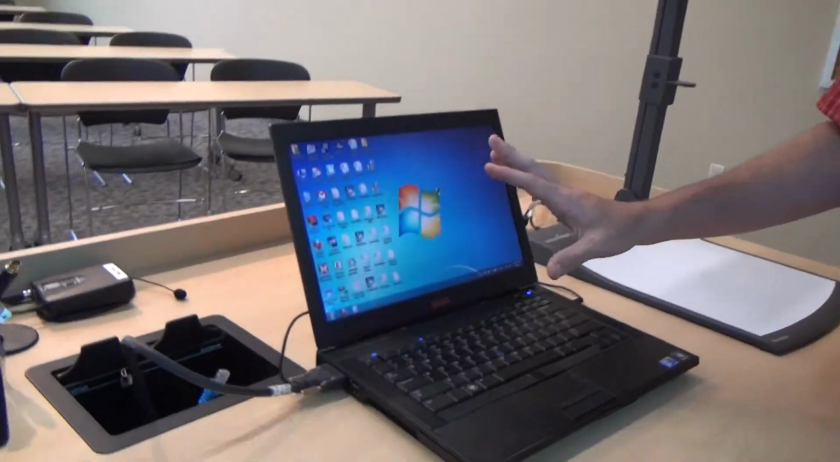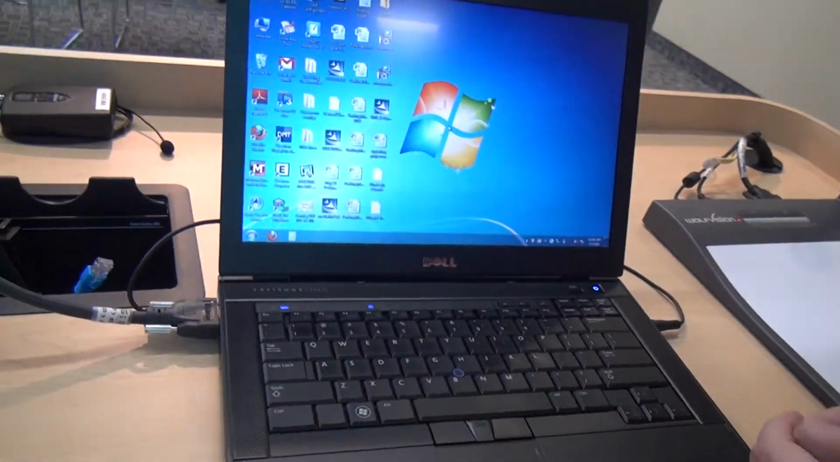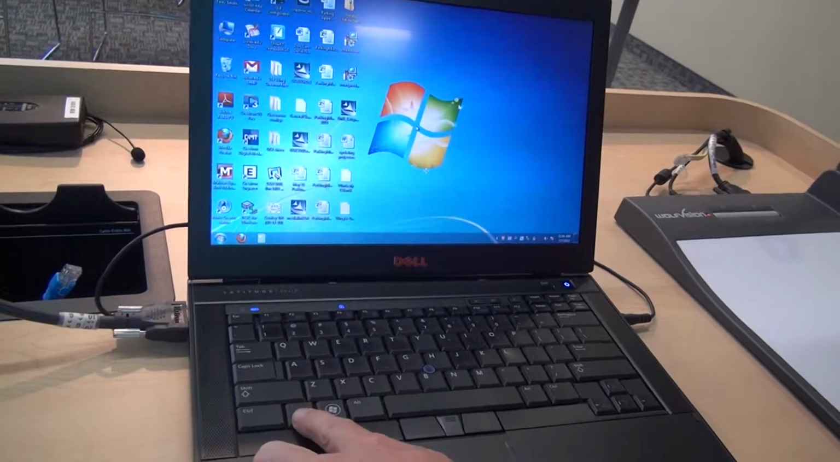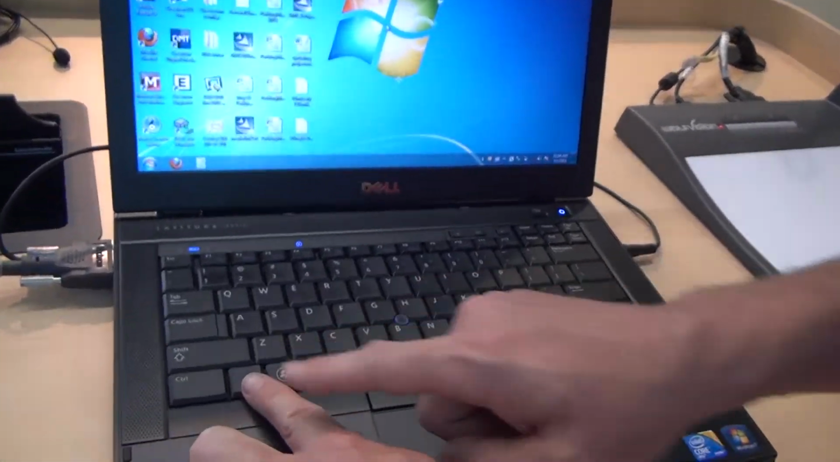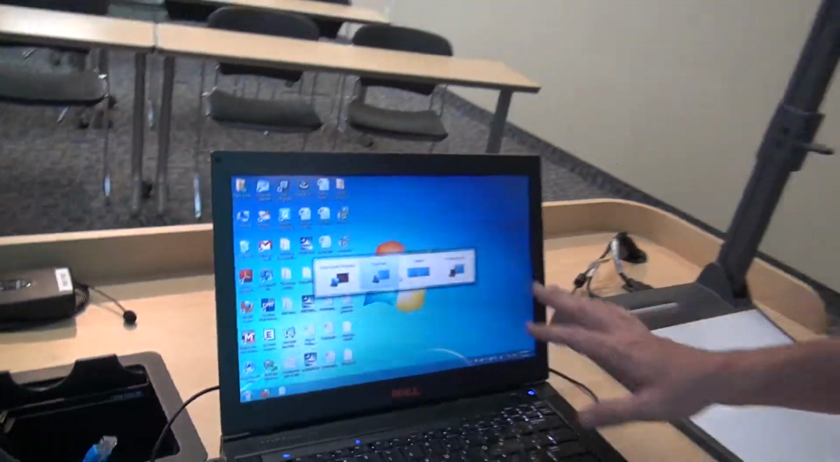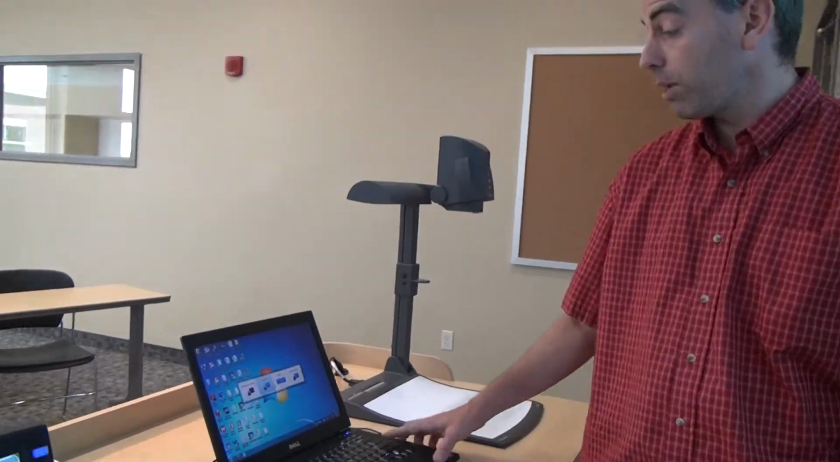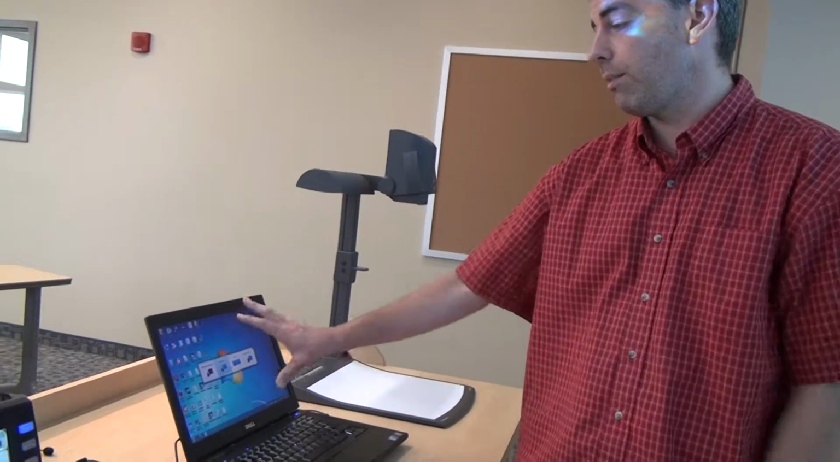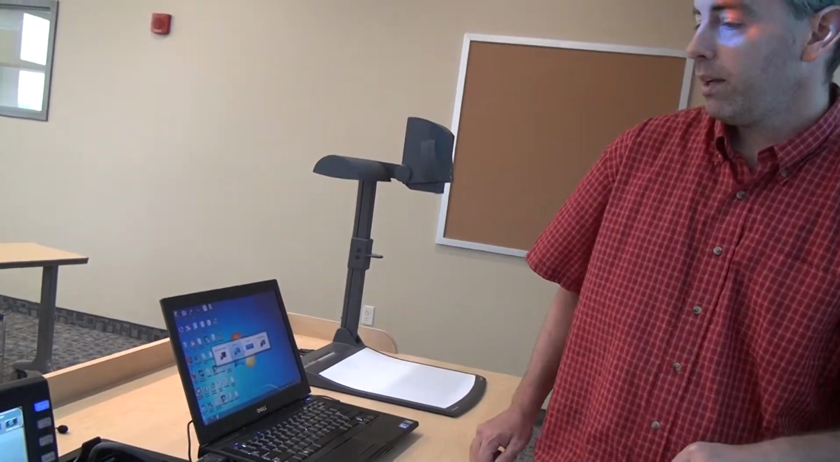Now if your laptop doesn't show up for you right away, one of the tricks is to make sure that it's in the right mode. You can do that in your control panel, or the shortcut is to hold down the function key and tap the F8 key. Mine brings up a nice little menu, and then when I choose the duplicate mode, it's going to show whatever is on my screen up on the big screen.